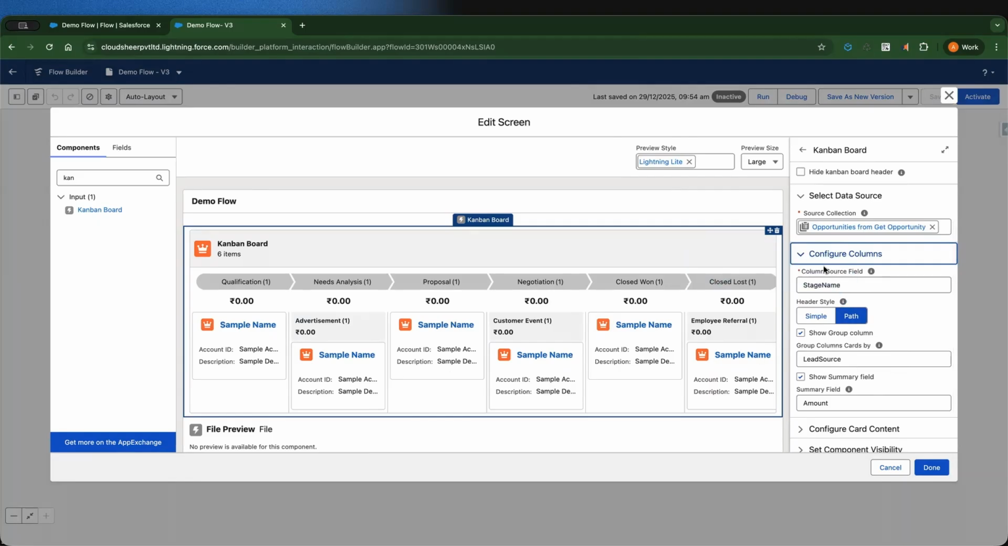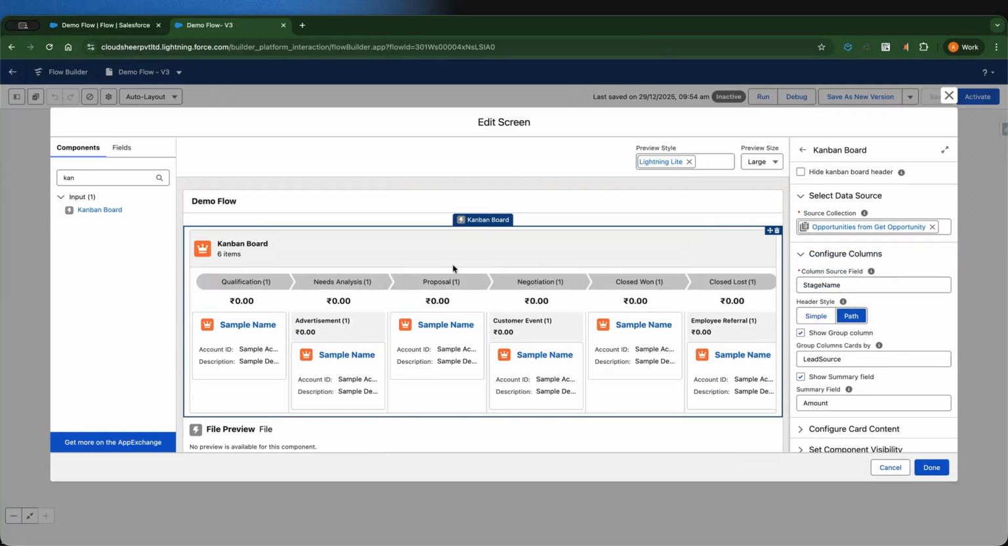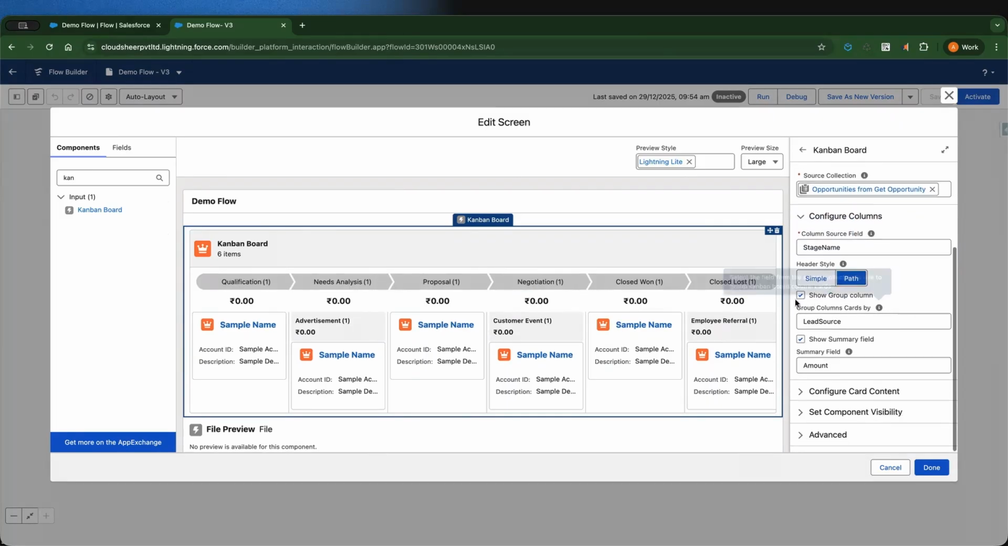You can configure the columns that you want to see. So on the path, I have chosen a stage name, so I will be seeing stage. If I set the header style as simple, it will just simply put the stage name here. If I choose path, it will show me a path of the components. I can show the group columns. I can further divide these columns by different fields like lead source here. So I'm dividing these as lead source, advertisement, customer event, employee referral, and all those kind of things.